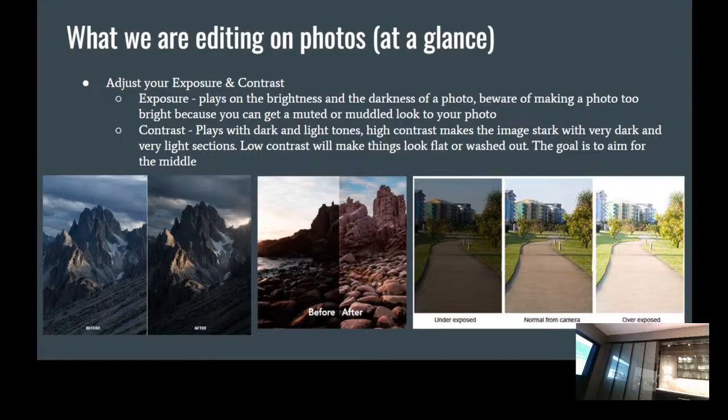Now that we've played with that, let's get into what we call the exposure and the contrast. Those are the darker aspects. That's the light and the shadow of the photo, if you will. So exposure, for example, will play on the brightness and darkness of a photo. Be aware of making a photo too bright because you're going to get a muted or muddled look to your photo.